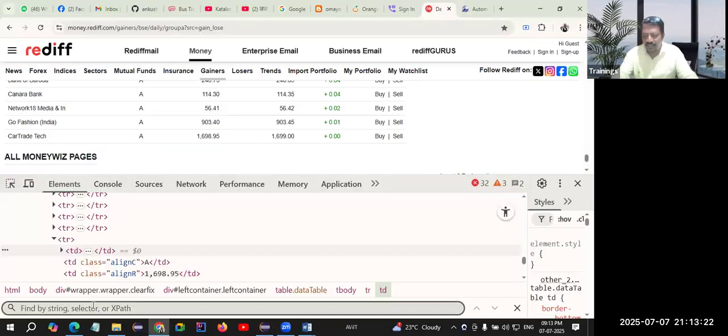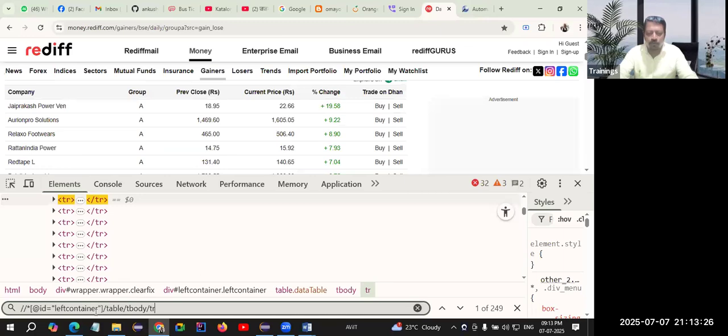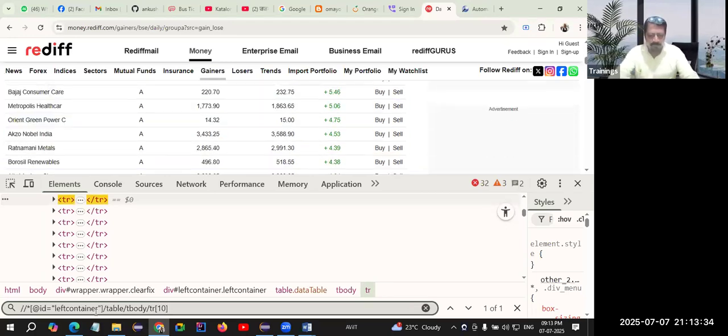Someone said that just take an XPath of that particular row like this. Suppose I want, let's say, the 10th row. So I can write like this, no? I can write like this. Correct? I can write like this.